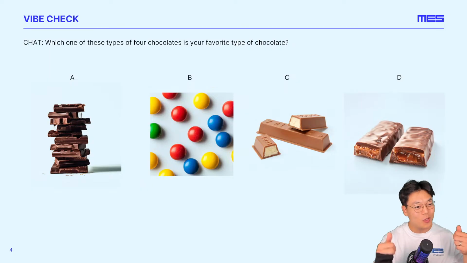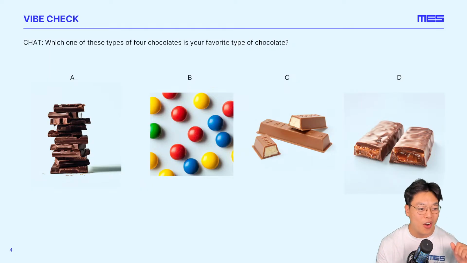A looks kind of like those bars that you can break apart, kind of like Hershey's. B looks like M&M's, maybe just smaller chocolate candies. C looks like Kit Kats, maybe with wafers in them. And D kind of looks like Snickers bars or Twix or anything like that. So A, B, C, or D in the chat. I see Chloe, you're already there with C. Max agrees with C. Welcome, Max. Nice to see you. A, B, C, or D.